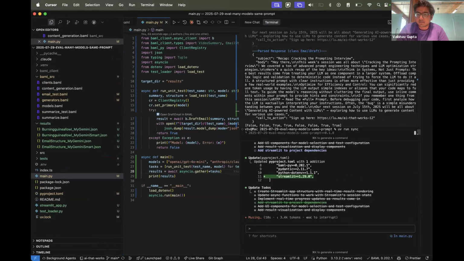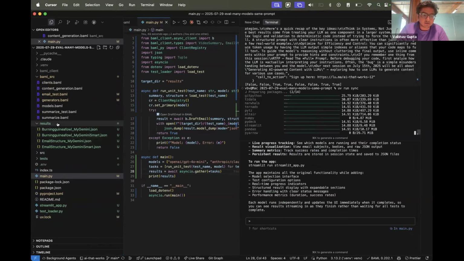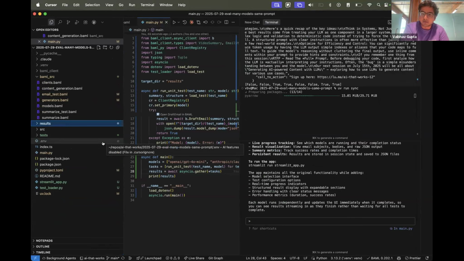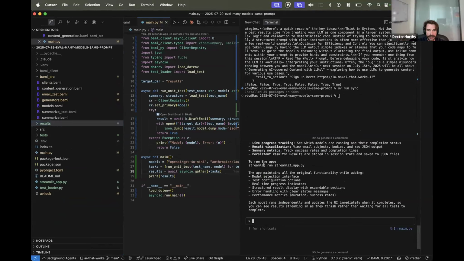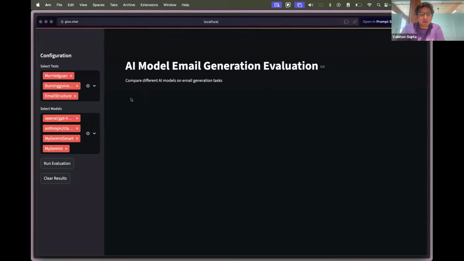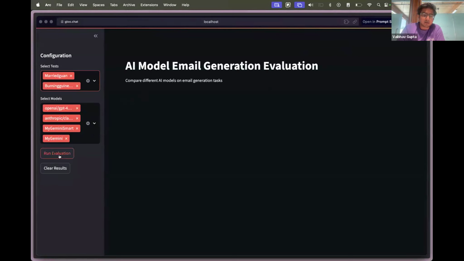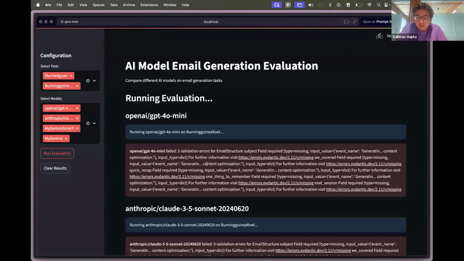UV run sync. I don't actually know how to run a Streamlit app, but I've run it a few times, so I always have to look at how to go do it. I think you just UV run it. No. Oh, UVX Streamlit run. Oh, yeah, there you go. So it actually lets you select the test, lets you select the model, and then I can just run the evals.